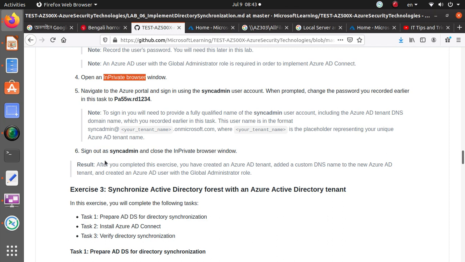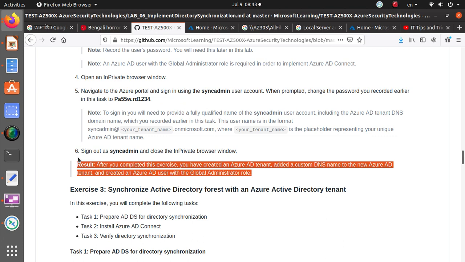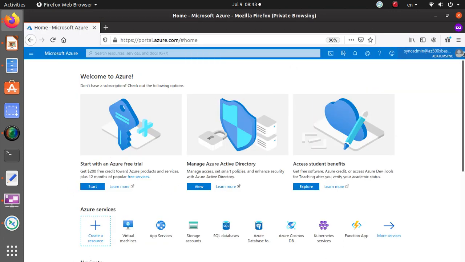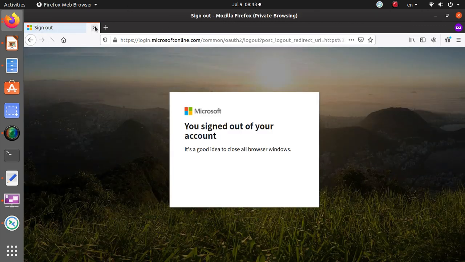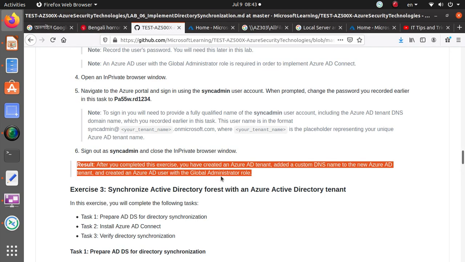So what we're doing after you complete this: you have created the Azure AD tenant, right? You added a custom domain name. We tried, but we failed. But yeah, we know how to do that. And the new AD tenant and the created Azure AD user with the global administrator role. That is also right. So now they're saying we don't need this. So let's log out of this environment. Okay, sign out. And then close this window.